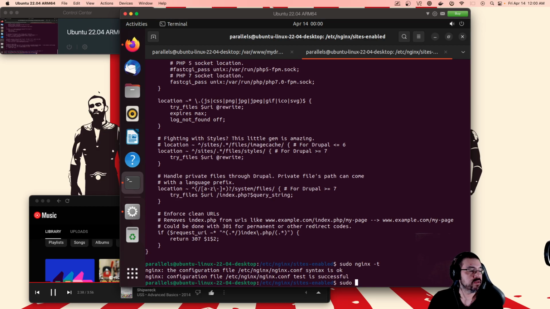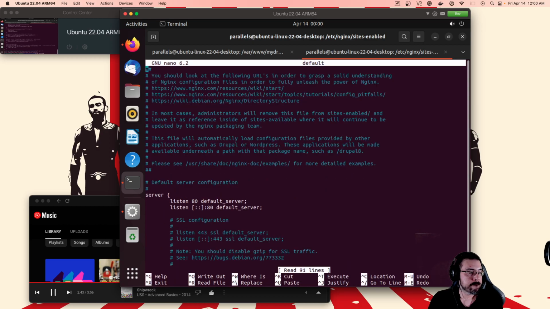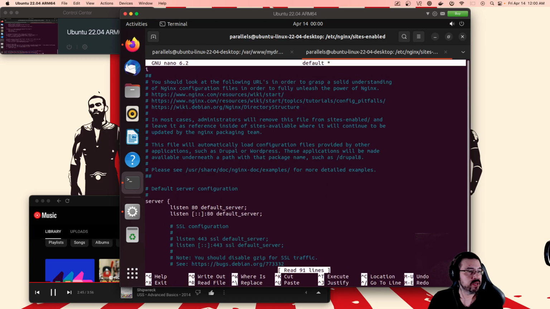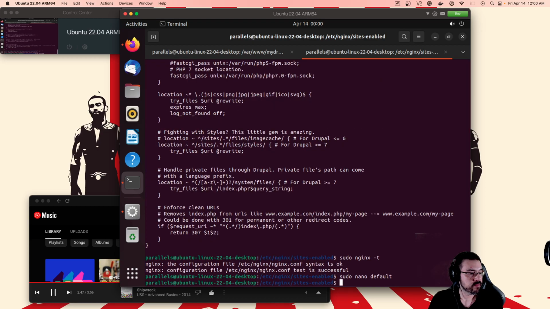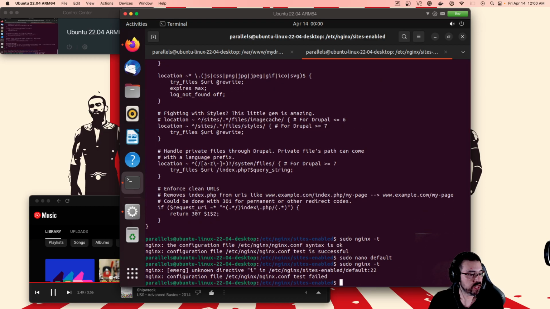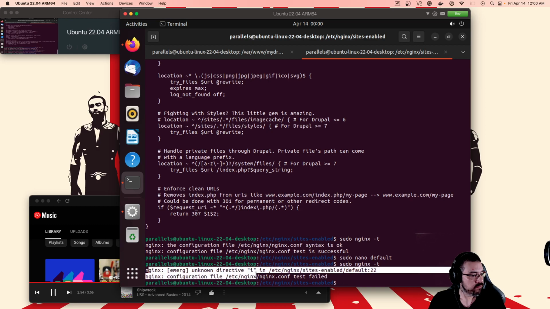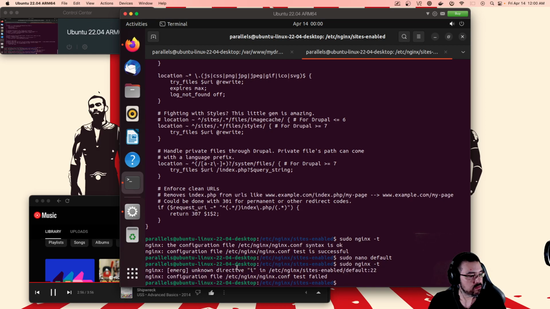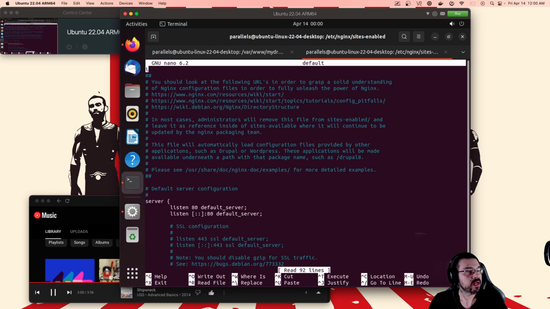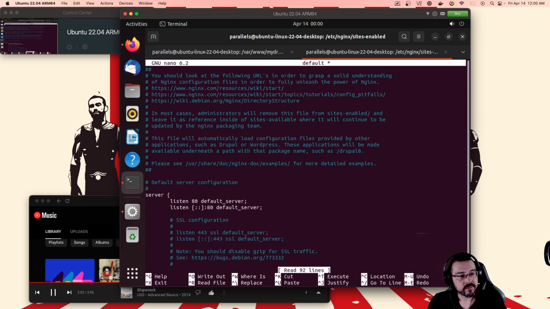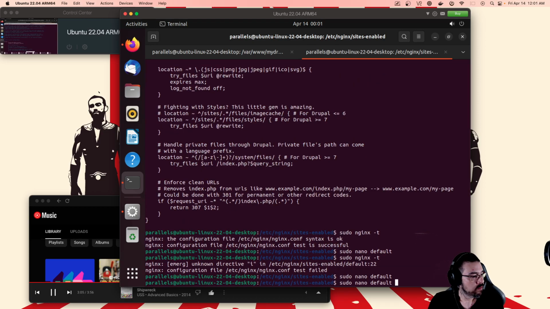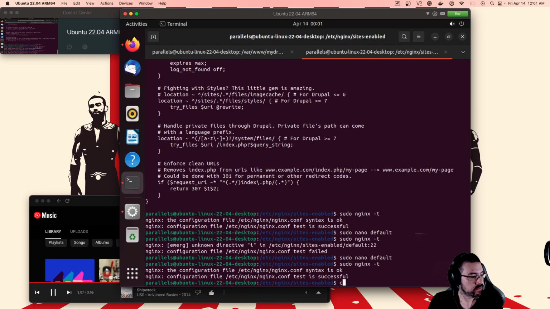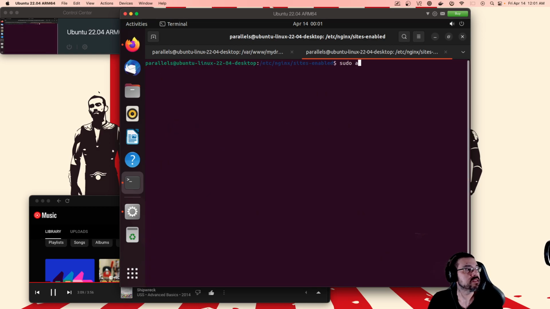Let's destroy one of these files. Nano, vim. We just put an error in it. And we'll do a check again, and it very helpfully tells us emergency, unknown directive. Very helpful. Let's get rid of that. Make sure that we still have a good successful file. Good.